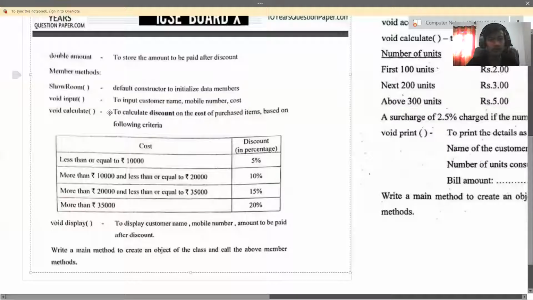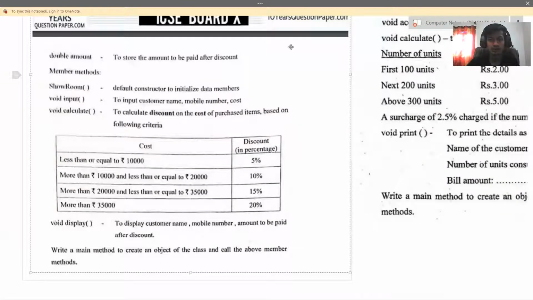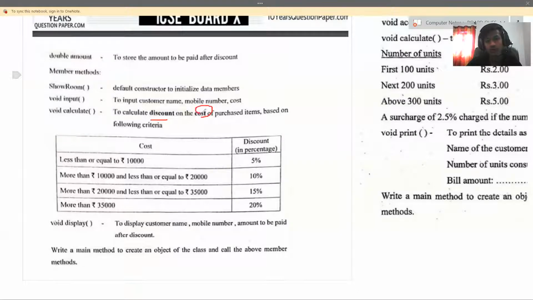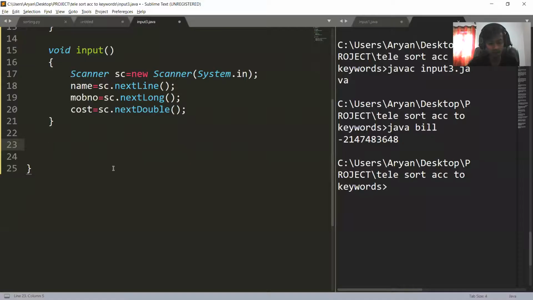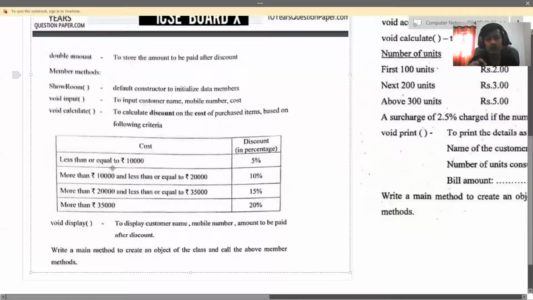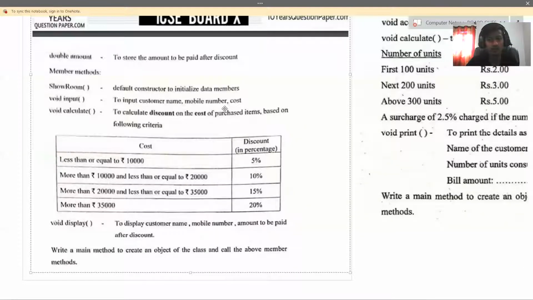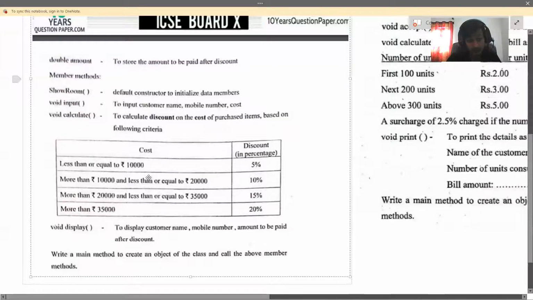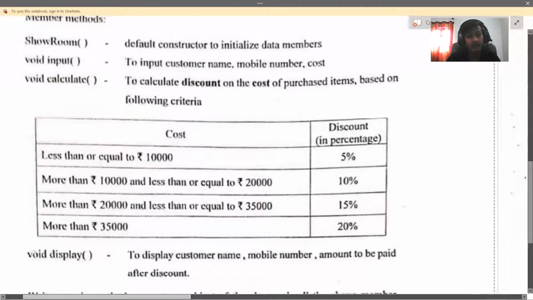The next thing that you have to do here is void calculate. What is the function of void calculate? The function of void calculate is to calculate discount on the cost of the purchase item based on the following criteria. This criteria is given here. So the next thing that you have is to make the function void calculate. You have to calculate discount on the cost of the purchase item based on the following. Now we'll read what the criteria given are.